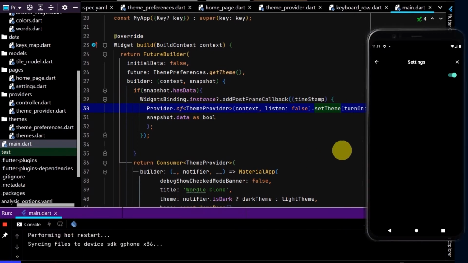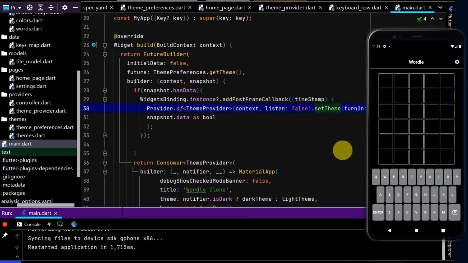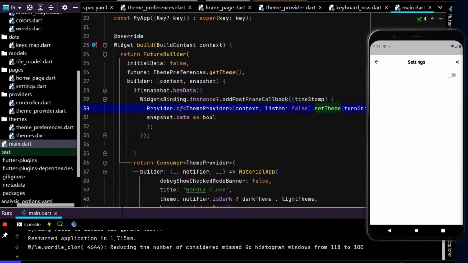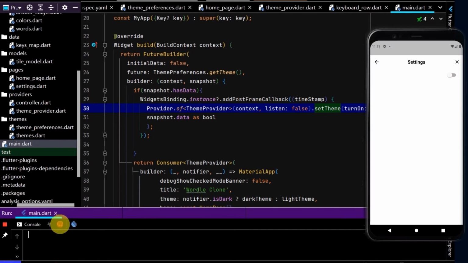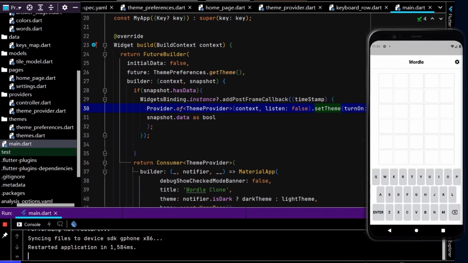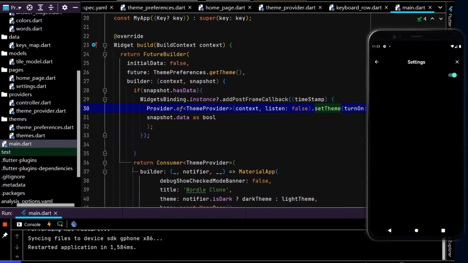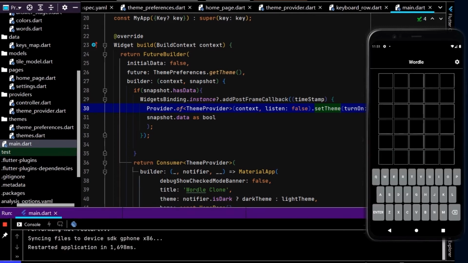Hot restart. Okay, awesome. So we were in dark theme and we are in dark theme now still. Now let's change back to light theme. Let's do a hot restart. And we're in light theme. Let's change back to dark theme. Do a hot restart. Cool, and we immediately go back to our dark theme.